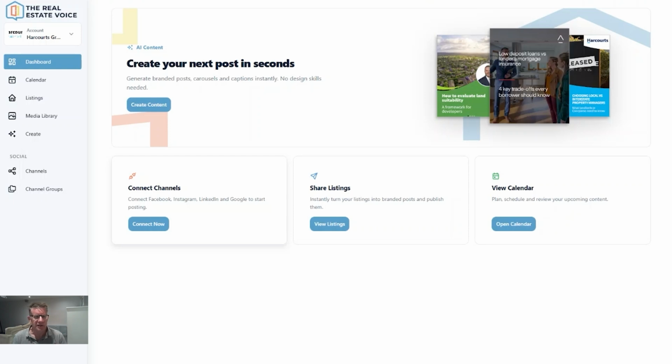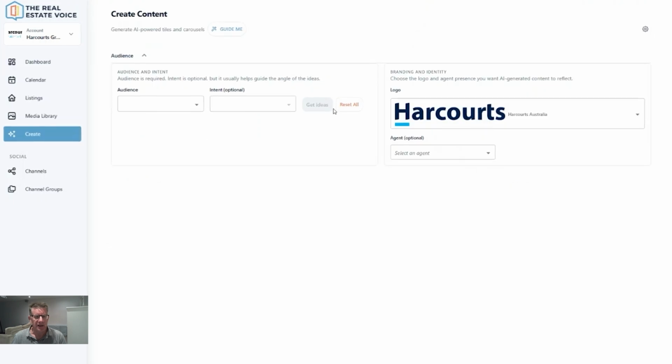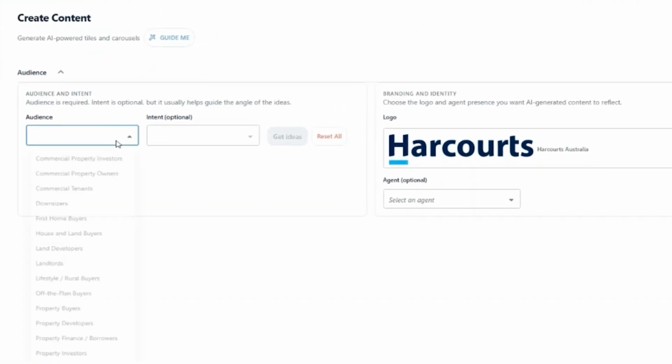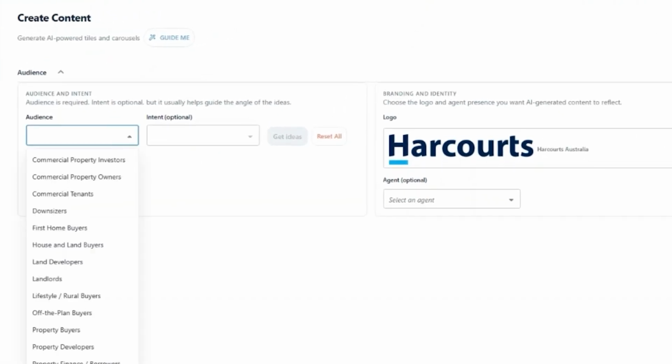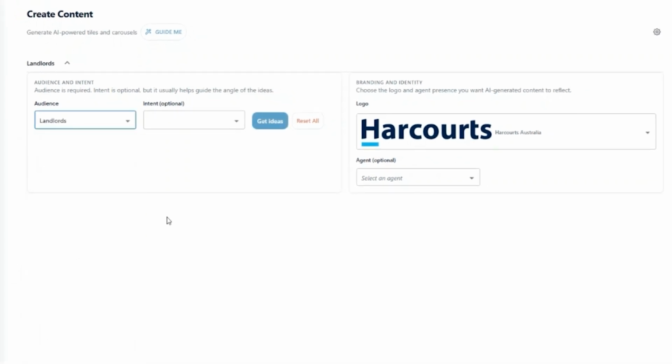Now, the only thing you really need to do is click create content, and selecting an audience is the only thing you need to do. So this is the audience you're talking to, who you want the content to be aimed at. So I'm going to go for landlords because if you're managing properties, you want to get more.